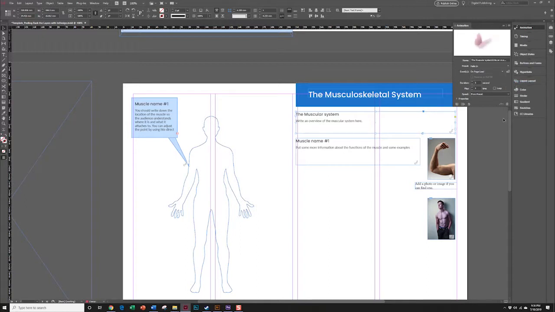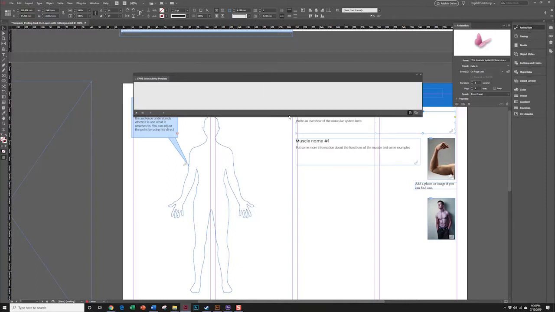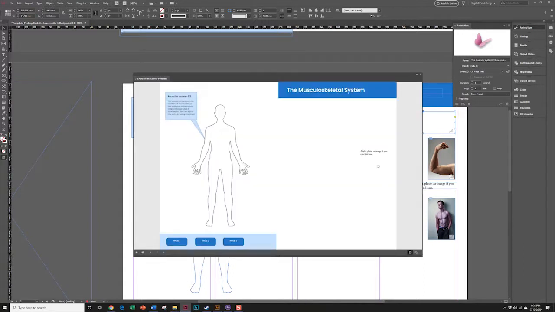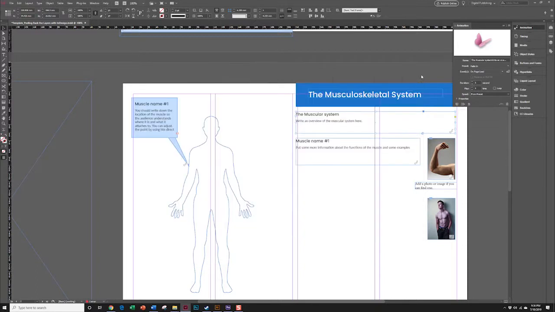Now, if you ever want to see how your animation will look in real time, you can click on this little play button in the bottom left-hand corner here. And you can drag this window so it's nice and big and click play. And there you have it. There's the animations. So this is a good way of checking your work and seeing that everything works just before you send it to the teacher. So you can close that down.